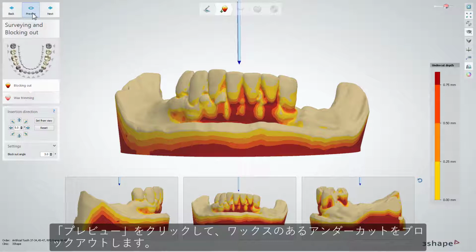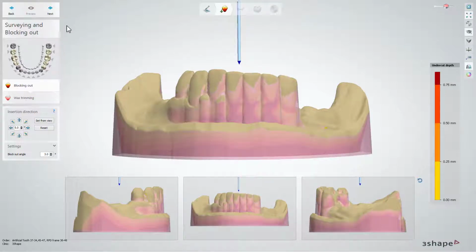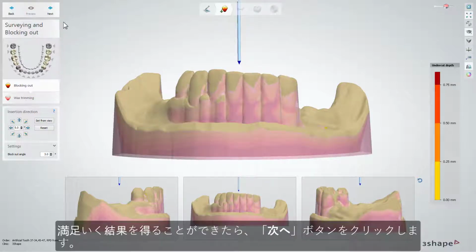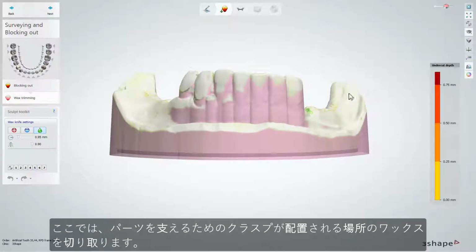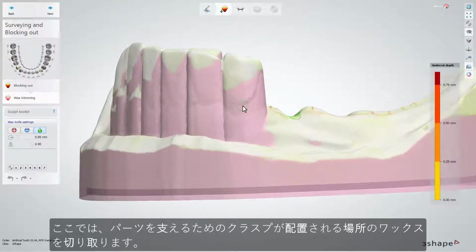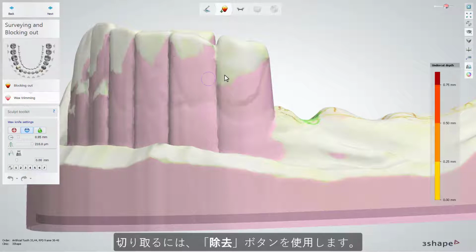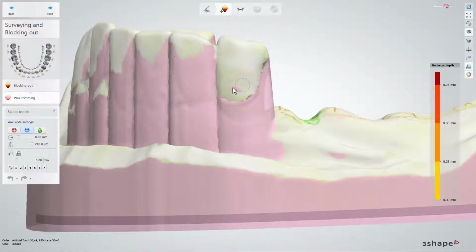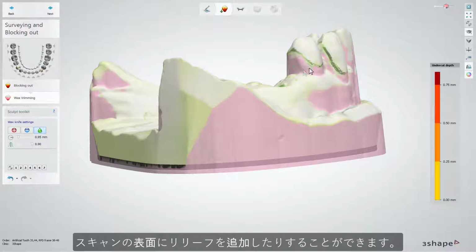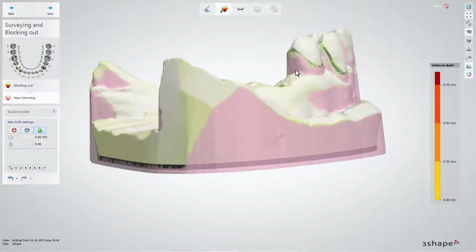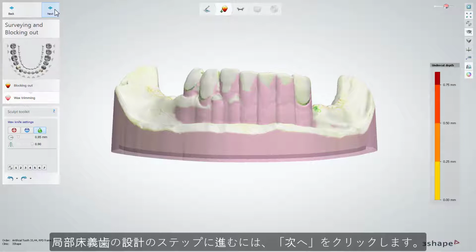Click Preview to block undercuts with wax. If you are satisfied with the result, click Next. Trim wax in the places where clasps retaining parts will be located. To do that, use the Remove button. Optionally, you can use the Add or Smooth buttons if you need to remove some artifacts or add relief on the scan surface. To proceed to the RPD design step, click Next.